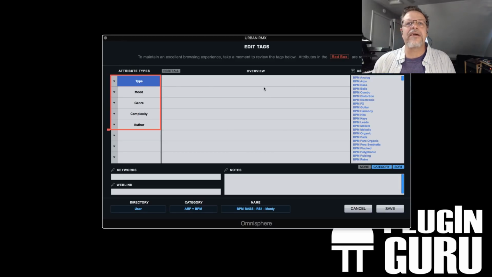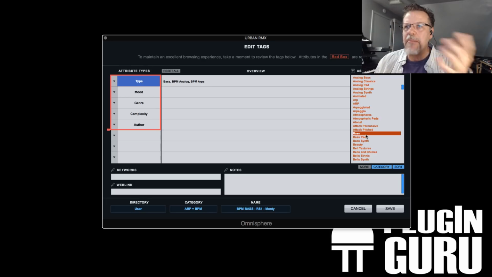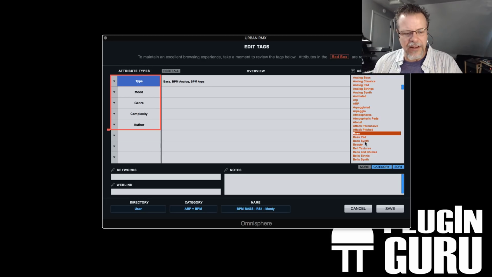So we'll say, okay, it's using ARP, it's analog. Not really perk. It's not true retro, the retro library is the retro library. The patches that I'm making are kind of like retro taken a little bit into the future.